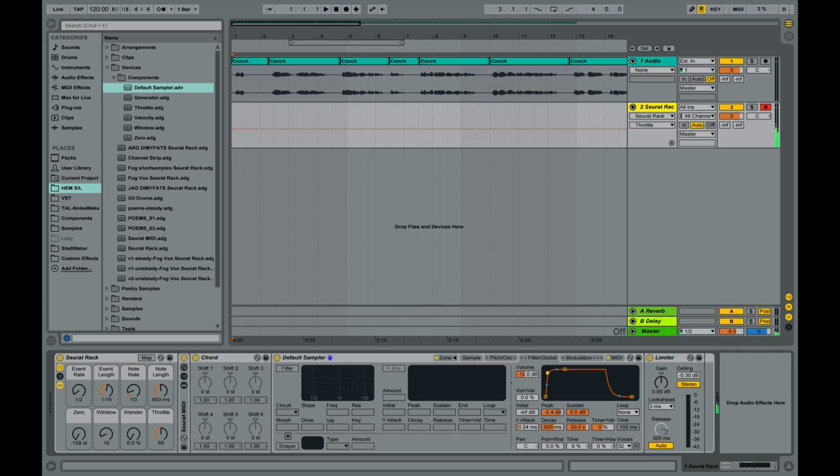You can hear that if I turn the attack down, the fade-in is even more extreme, almost to the point where I can't hear the audio at all.